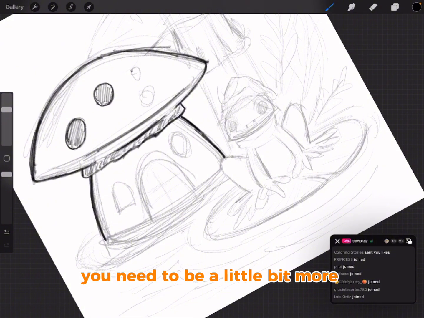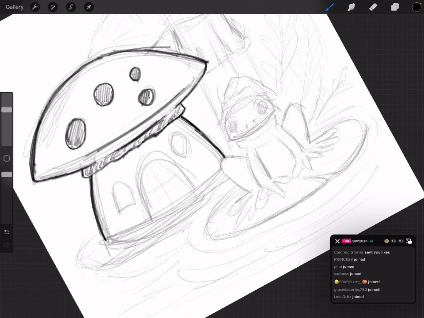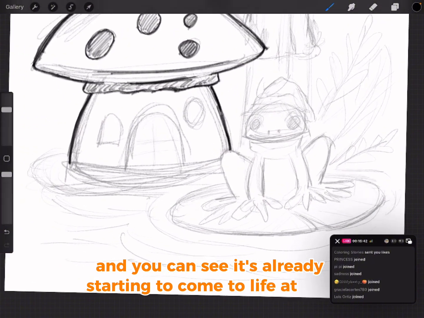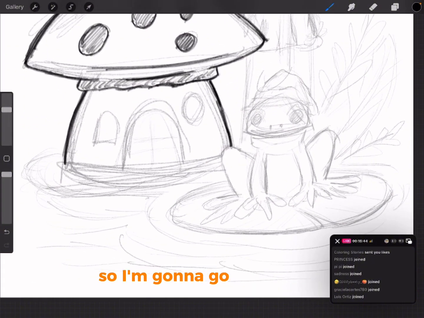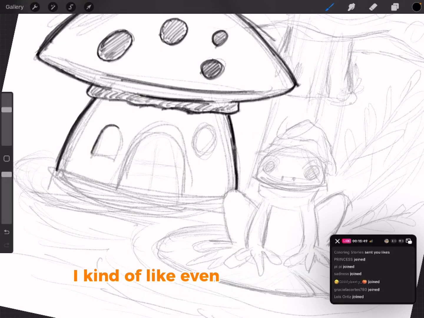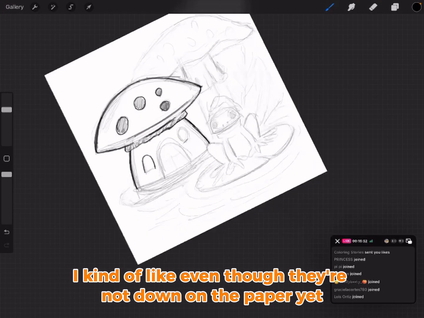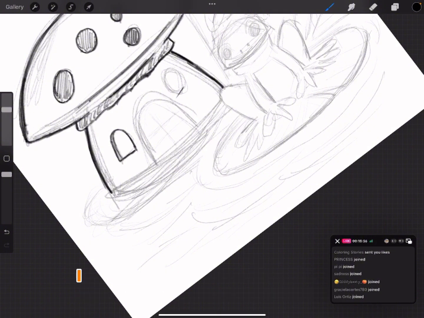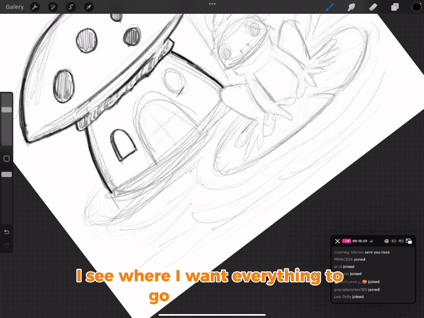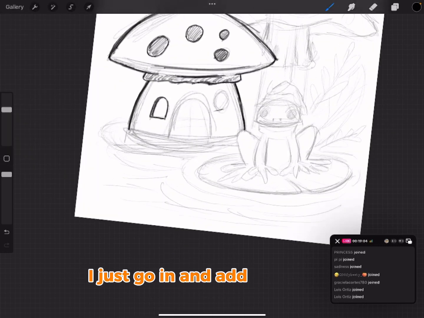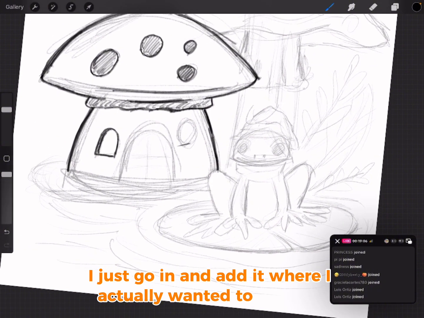You need to be a little bit more definite at this point and know exactly what you want. And you can see it's already starting to come to life. So I'm going to go ahead and add, even though they're not down on the paper yet, I kind of see where all my lines are supposed to be at this point. I see where I want everything to go, so I just go in and add it where I actually want it to be.